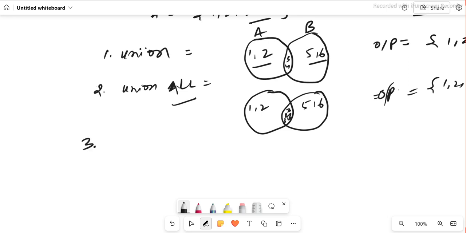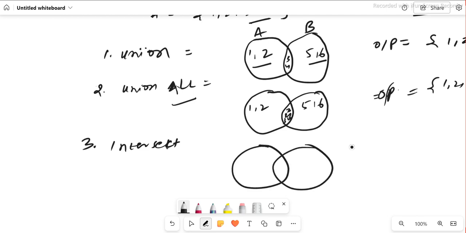Now the third one is, sorry, not minus, we are discussing intersection, right? So intersect. Let's try to understand here, guys. In this case, 1, 2, 3, 4, 5, 6. Intersect is what? This area is the only common part. So intersect means only common. In this case it will be 3 and 4, because these are the only common ones. So the output will be 3, 4.